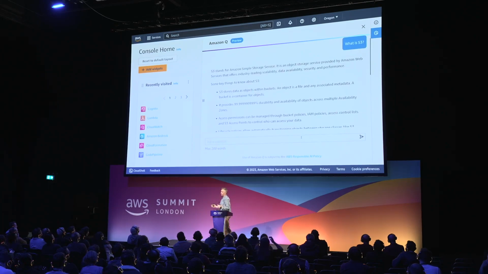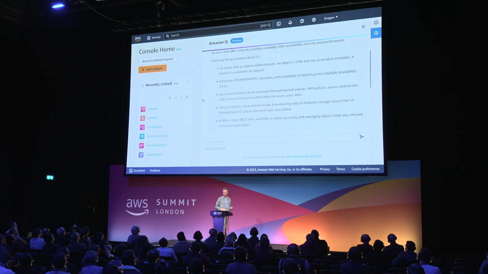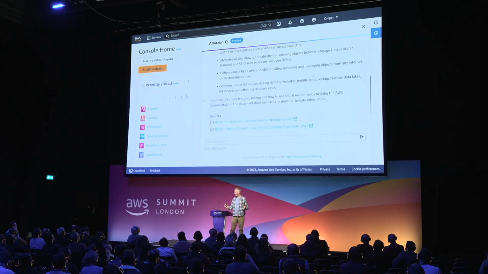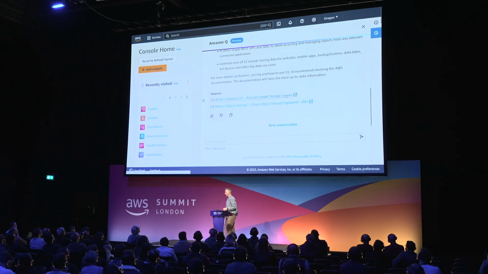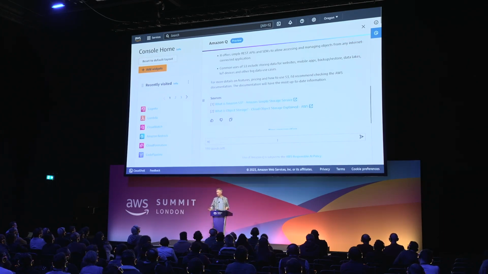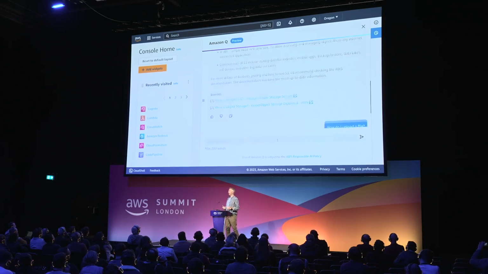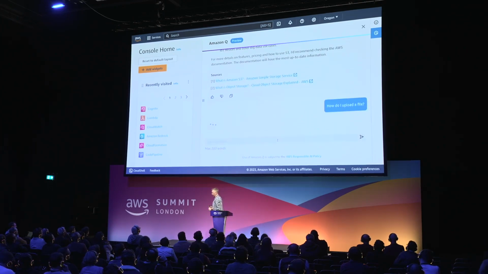So Q will come back to me. It will give me some bullet points with the salient points of S3. There'll be paragraphs here, and also citations, so that I know I can go to the actual service documentation and blogs to reference what it's returning. This is where the conversational part comes in. I'm having a conversation with Q now, so how do I upload a file? It knows that I'm talking about S3 because it's got the context of the conversation already.